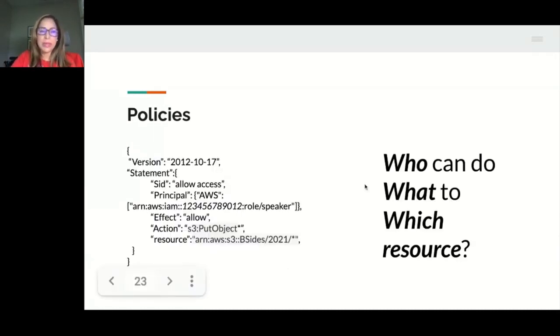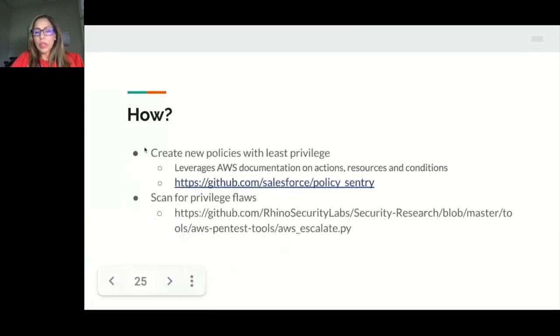So the suggestion is that you use a tool. There are a couple of open source tools out there. The first one is by Salesforce, called Policy Sentry. What it does is it creates new policies with least privilege.